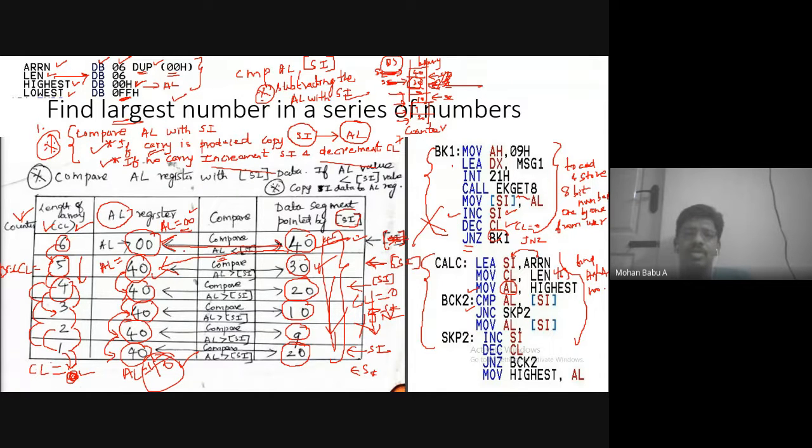After comparing, meaning simply subtracting the AL register value with the SI register value. If you subtract a lower value from a higher value, there is a presence of carry. If carry is present, simply copy the value of SI to the AL register. If you compare a higher value with a lower value, there is no carry, and no carry means just hold the previous value as it is. You need to compare one by one this way.